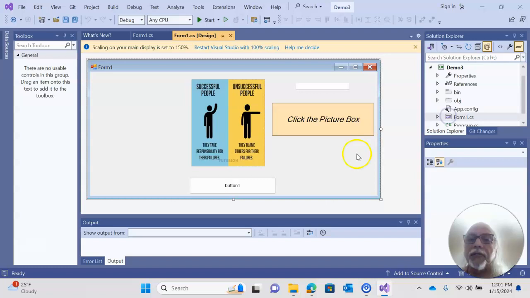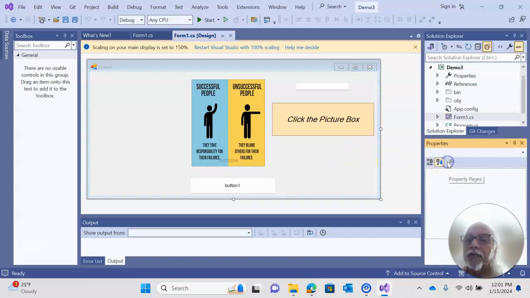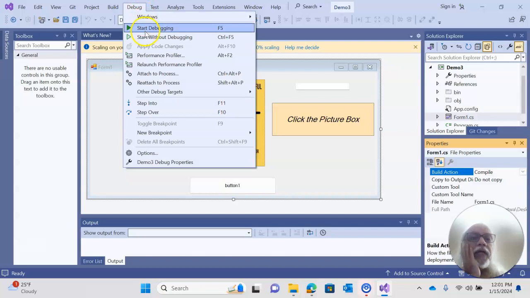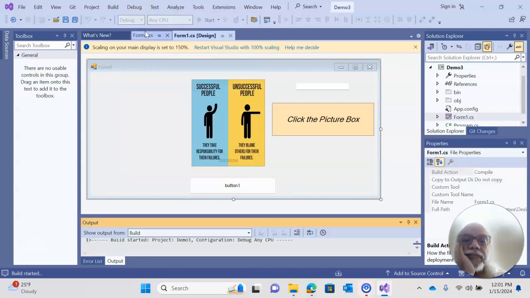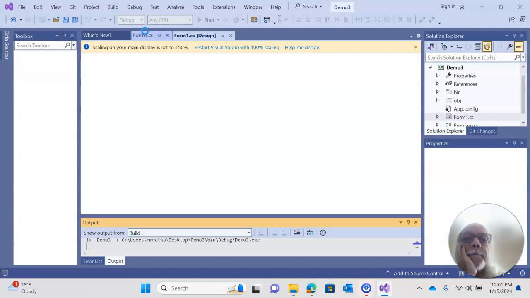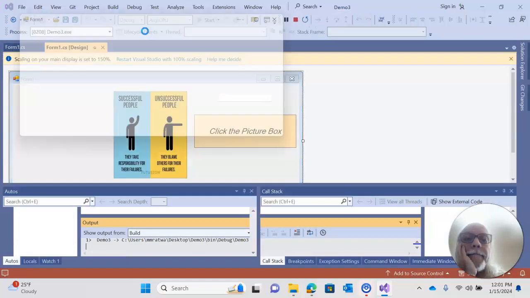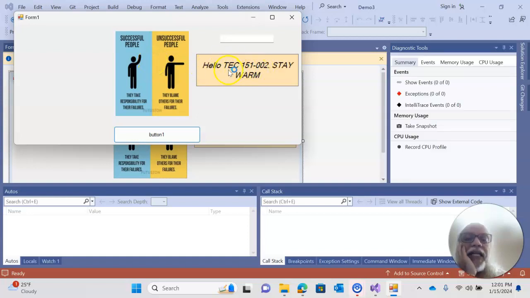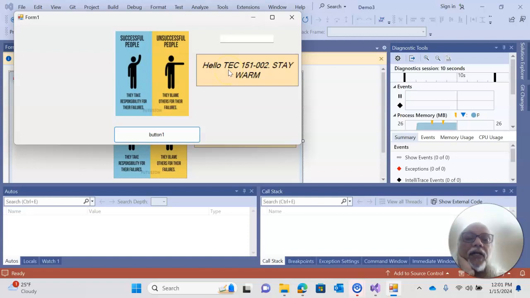And form has properties. And I'm just going to, sometimes this happens. There you go. All right. And I'm going to run this one more time the way we had it. Okay. It says click the picture box, and when I click the picture box, it says hello. In the label, it assigned the statement or the text or the stream of characters called hello tech 151002 stay warm. When I click the click event for the picture box, we didn't do any coding for the button, and this is the text box.